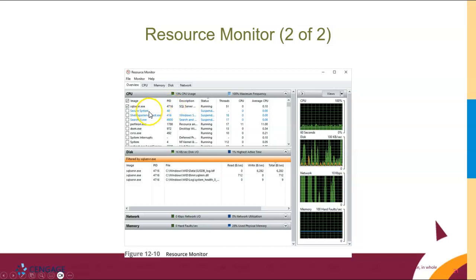This is a good way to look at it. You can see it's just another tool to try to troubleshoot in Windows. I find that most times you can get most of the same information out of Task Manager.